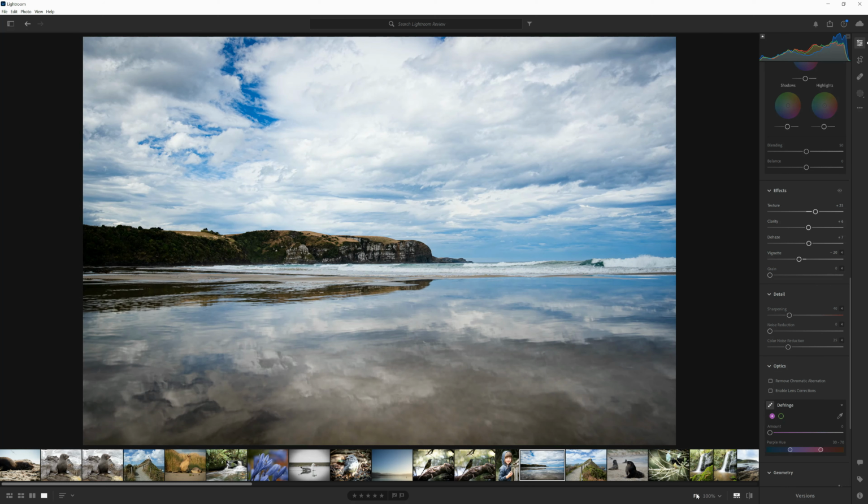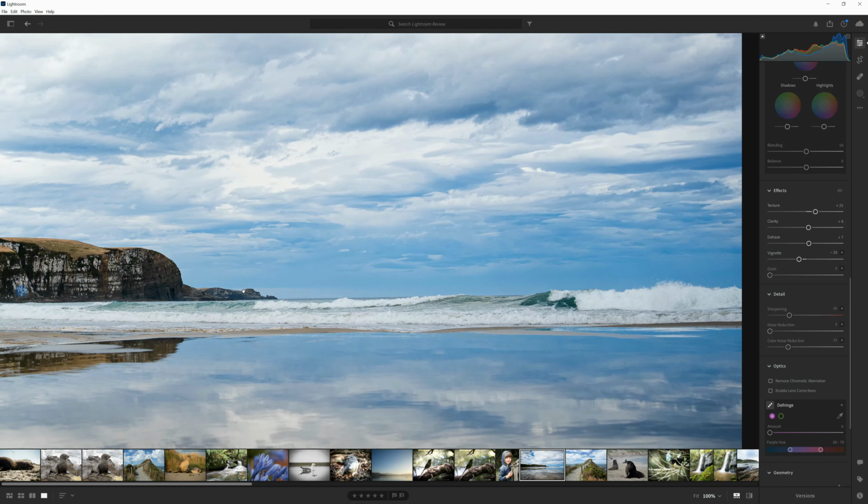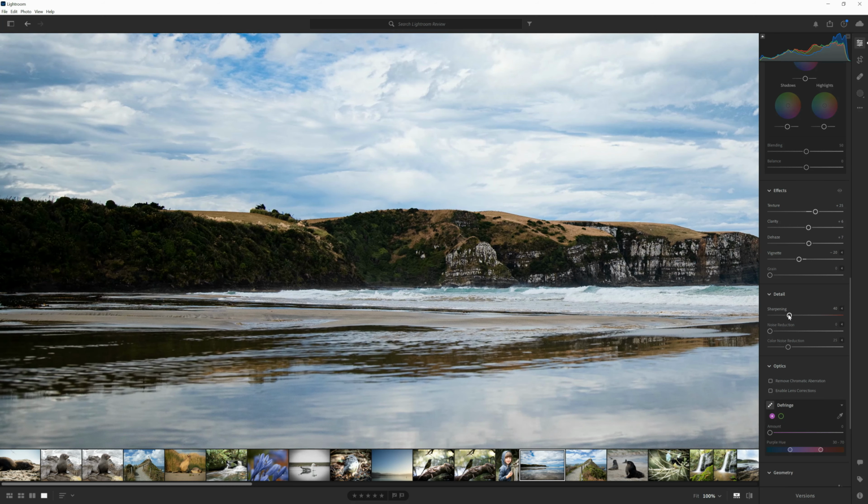Detail, so sharpening, always worth going to 100%. And then what we can do is we can sharpen the details. Don't go overboard with this. Too much is too much.